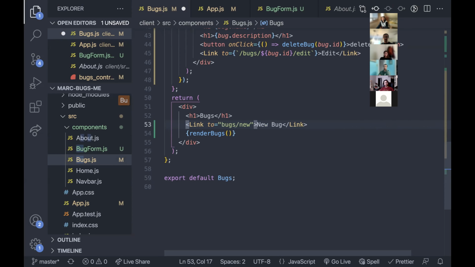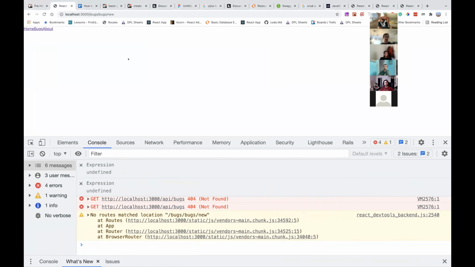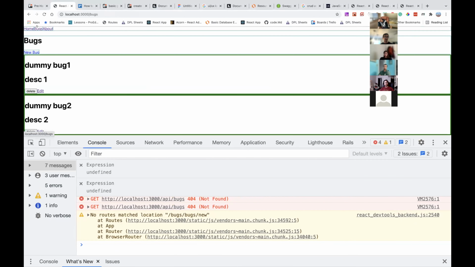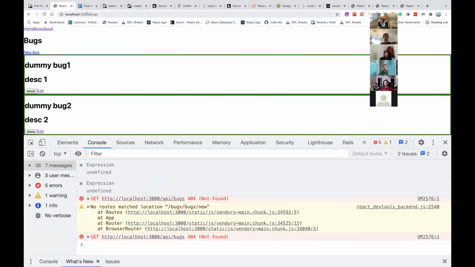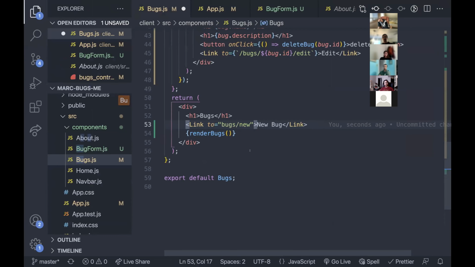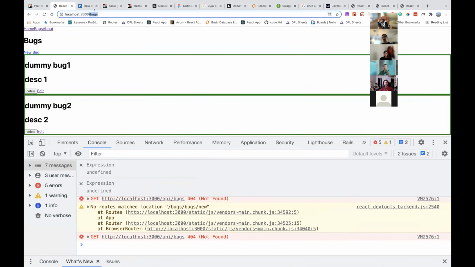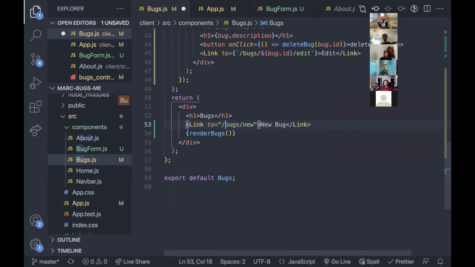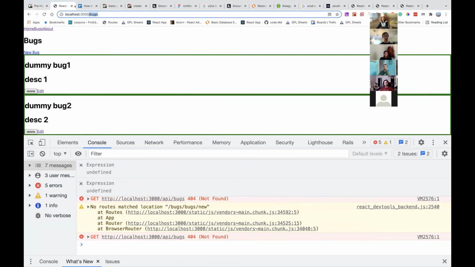If I don't have the backslash, what it's going to do is it's going to append, because right now the path there is /bugs. If I don't have the backslash, it's just going to append that to what's already there. So that's why I'm getting bugs/new. If I put the backslash there, it's just going to use this whole thing. It's not going to pay attention to what's there.